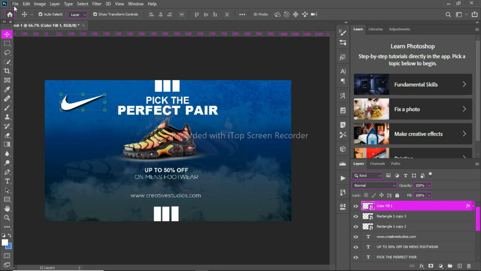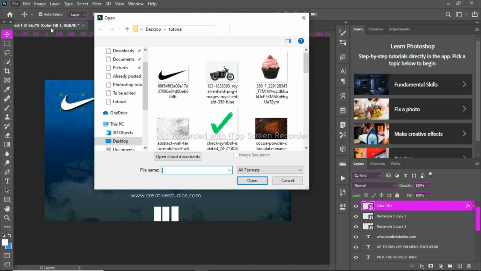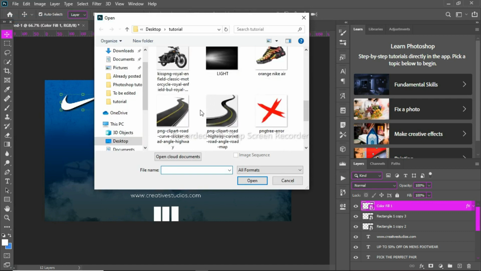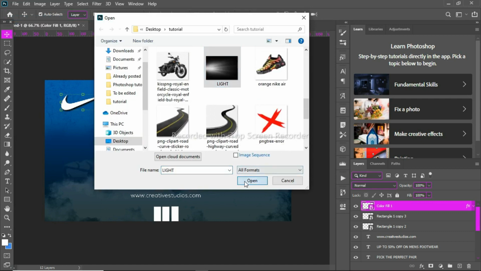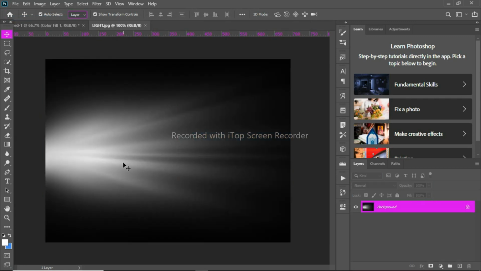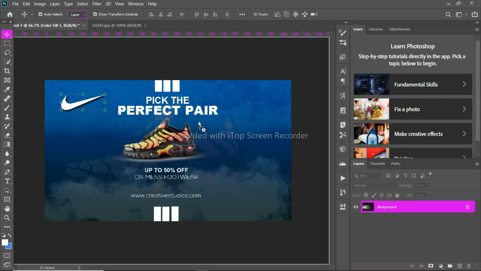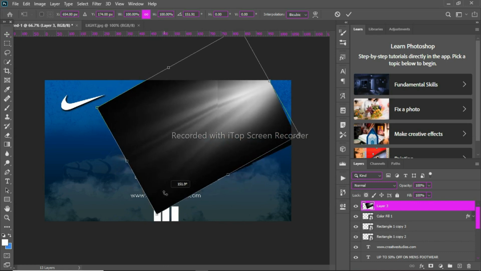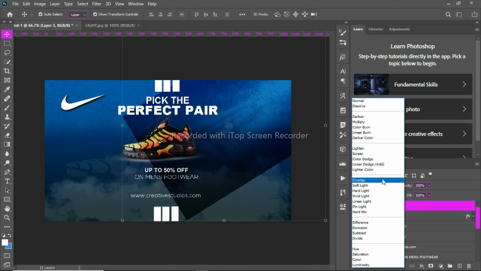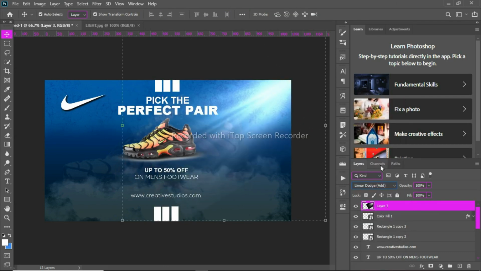Okay, so one last thing, file open, then choose the light tray, drag to main document and then drop. The blend mode to linear dodge add or screen. Corrections in here.